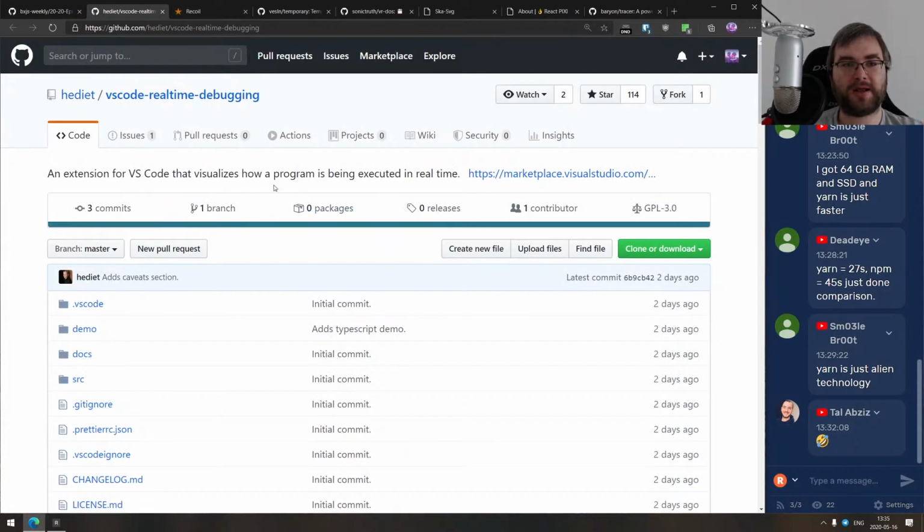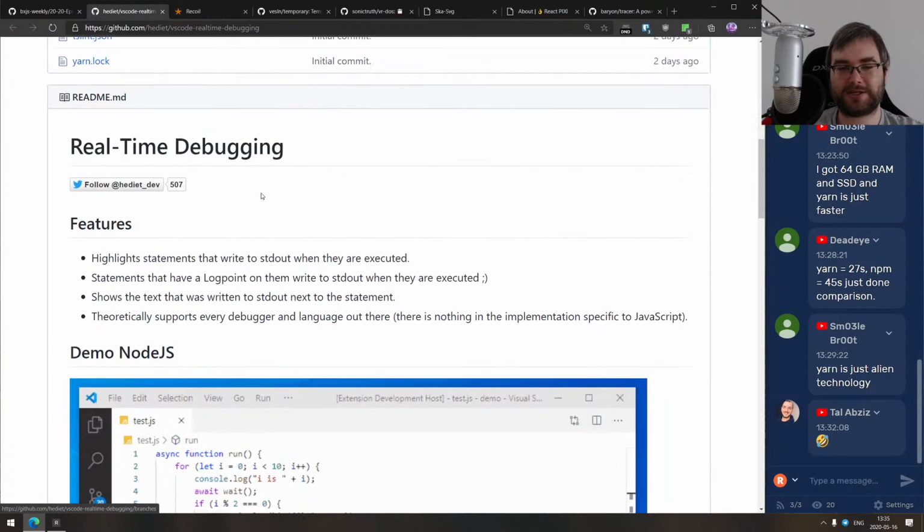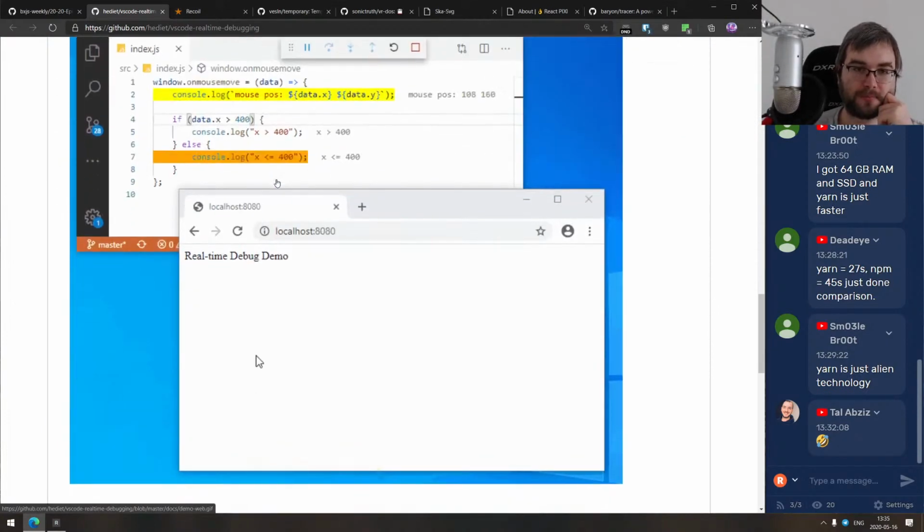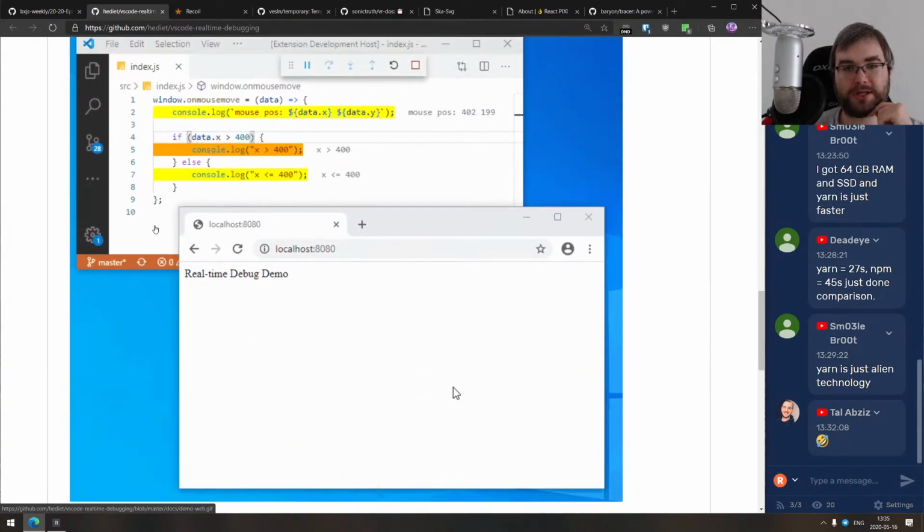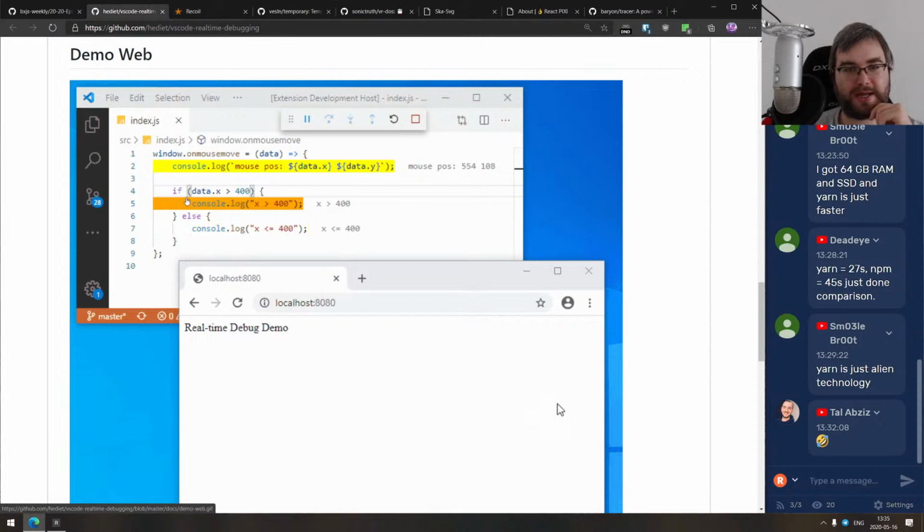Right, next thing we got here is VS Code real-time debugging, a VS Code extension that visualizes how a program is being executed in real time. Now this is how it looks. It literally allows you to tap into your browser and show your console logs and other things that happen inline in your editor in real time, which is pretty damn cool, to be honest.